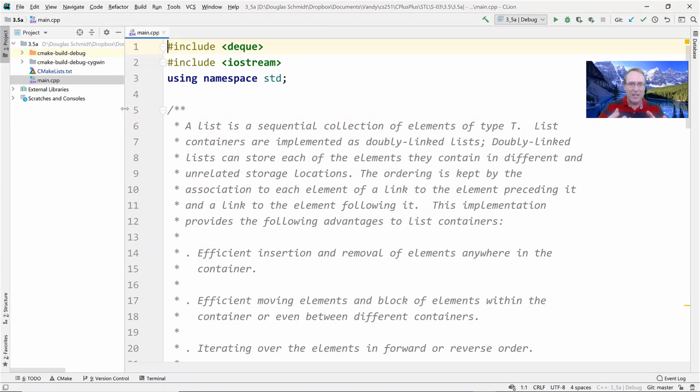And that allows us to traverse the list from beginning to end or end to beginning with equal ease and equal efficiency. We'll see that there's also another kind of list called a forward list, which only has a single pointer, and therefore you can only traverse it from beginning to end. You can't traverse it from end to beginning, at least not efficiently. But a list out of the box is a doubly linked list.